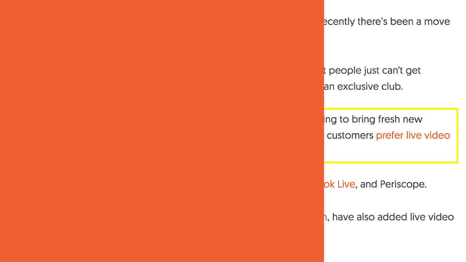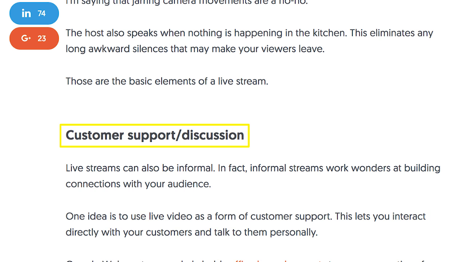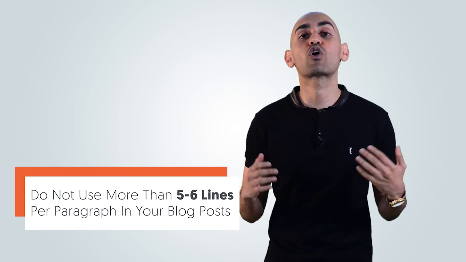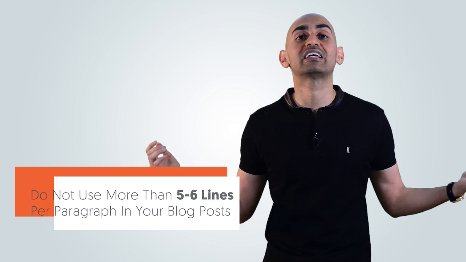Once you do that, you want to engage with them by making your post skimmable. Use subheadings within your blog post and break up the text so that way it's really easy to read. At most, you don't want to place more than 5 or 6 lines per paragraph. If you have more than 5 or 6 lines, it becomes overwhelming. People aren't going to find it easy to read.